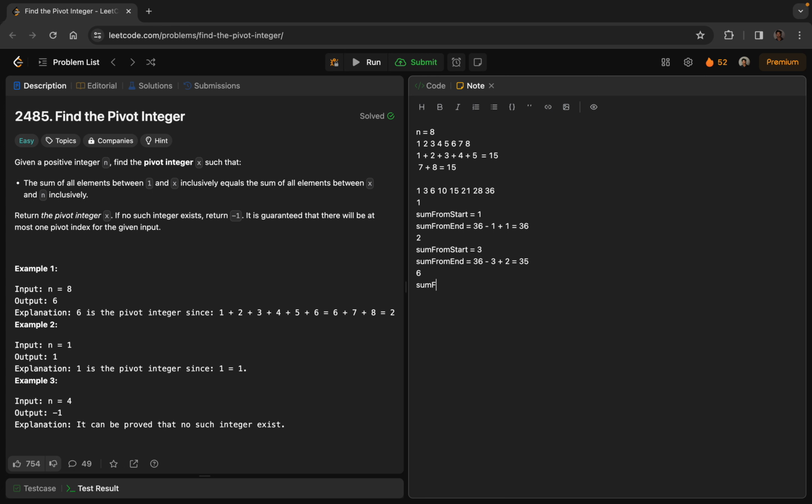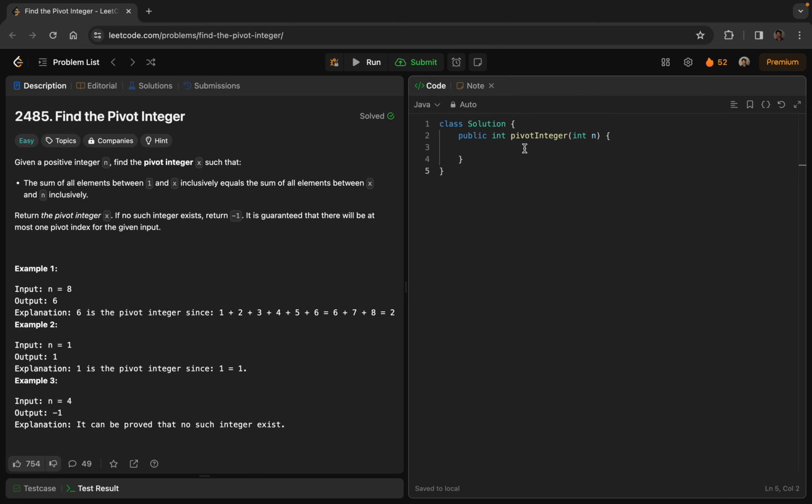Sum from start will become 21, and sum from end will become 36 minus 21 and plus that element 6, which is going to be 36 minus 15, which is going to be 21. So now sum from start is equal to sum from end, so we return this 6. This is how it works. So we'll just code it out quickly.